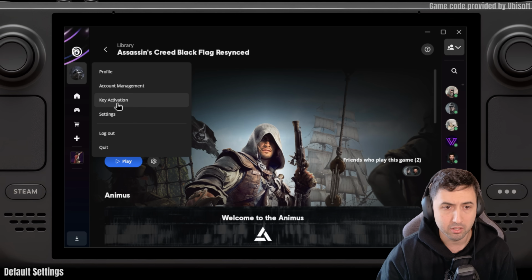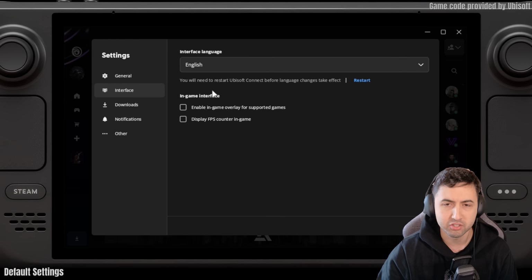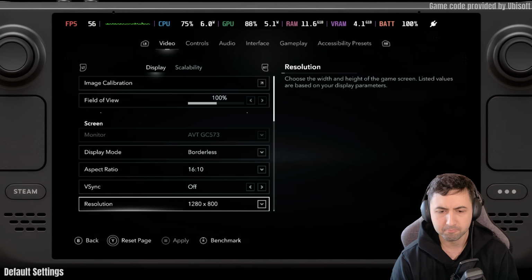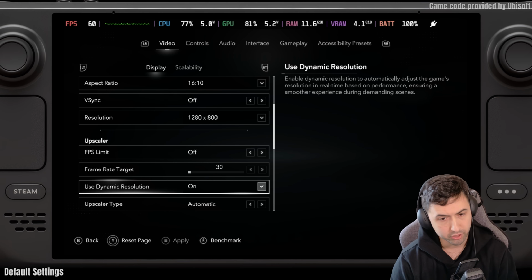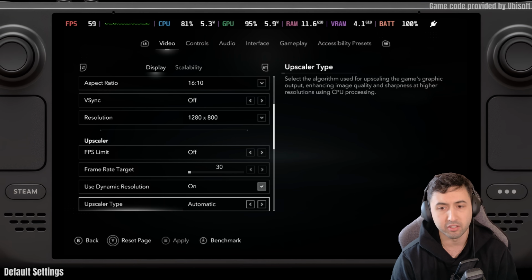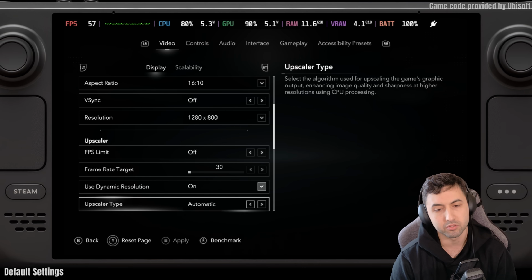Things that I did before launching the game, I made sure that there's no overlay. Sometimes it bugs out, so the overlay is disabled. It's kind of annoying. 800p by default. I'm just turning off VSync. FPS limit. Okay, frame rate target with dynamic resolution. So we got dynamic res already on, targeting 30 FPS. I can modify this. In Shadows, I couldn't actually do this, so that's good to see.